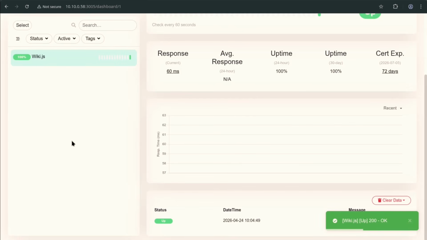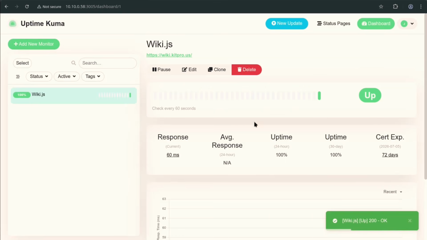That way I know what that site is. I'll go in and modify this as I go, but it'll check every 60 milliseconds if that site responds or not. And it's basically sending out pings. So like I said, this is an awesome addition to your network.